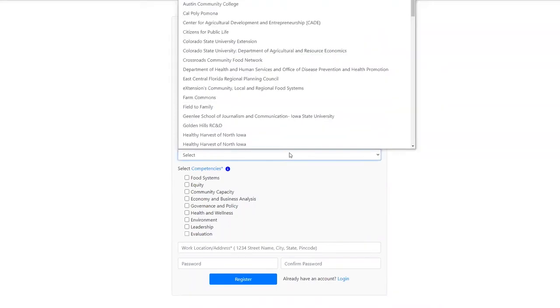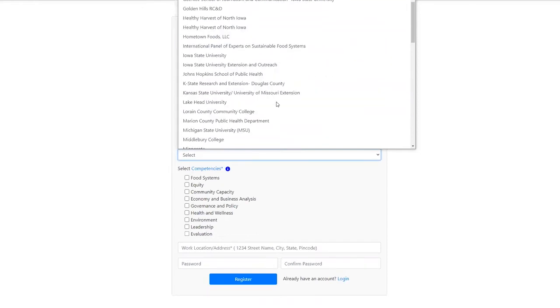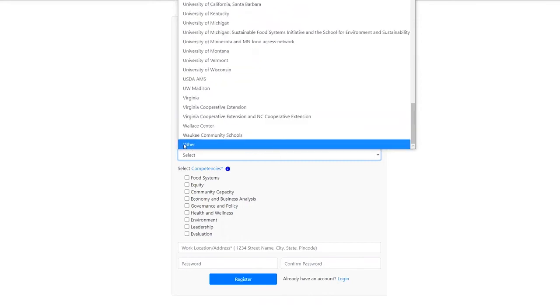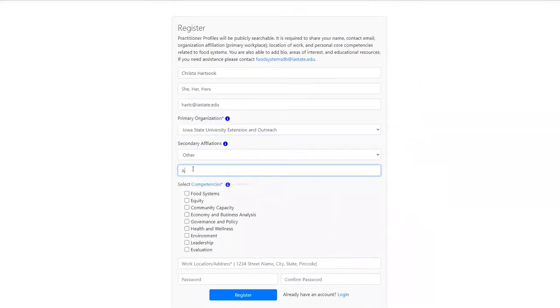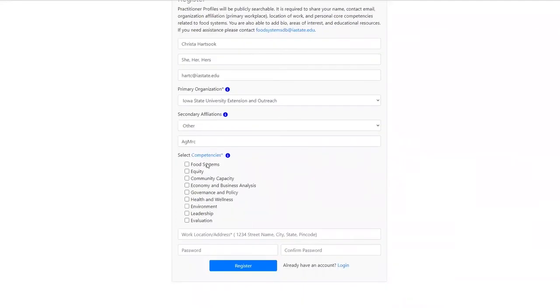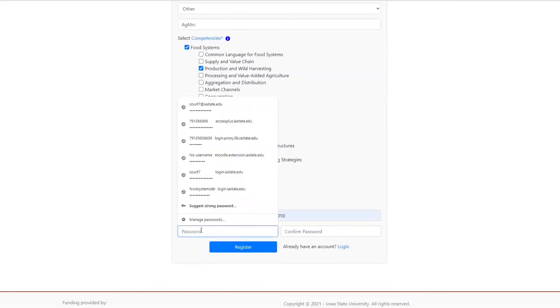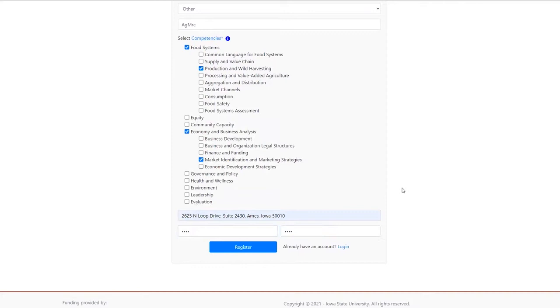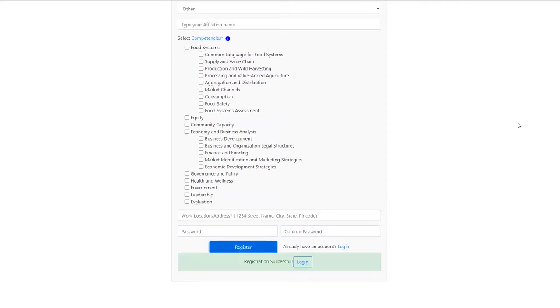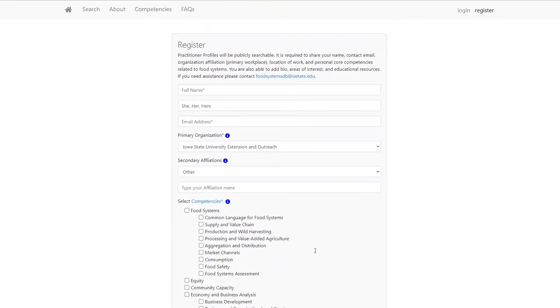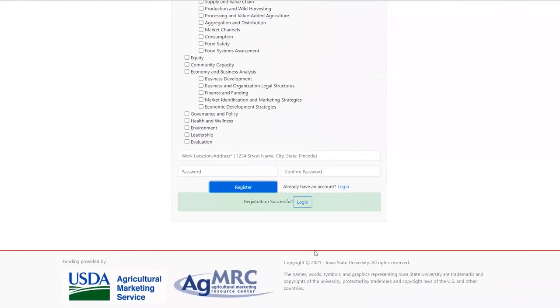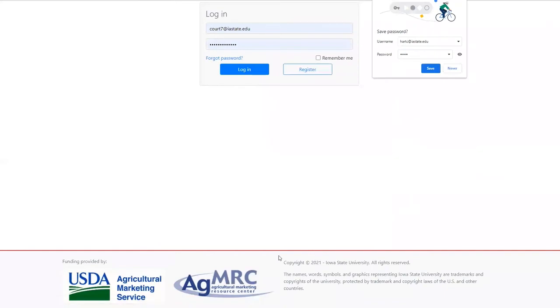Secondary affiliations are other maybe universities that you work with or nonprofits. Similarly, you can choose one if it exists, or you can select other. In this case, I'm going to do other for Krista, and then for her competencies, I will list food systems because that does include the production side of things. And then I'm going to make up a password that we will change after this. And then we hit register. Krista, in this case, will get an email with the information she just provided and sharing more about login information about the database.